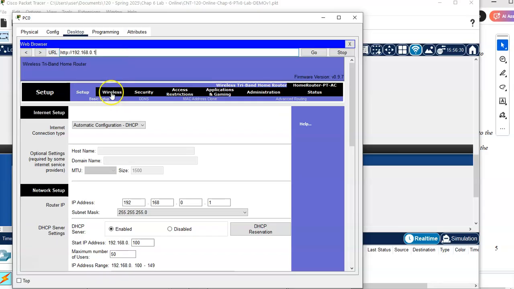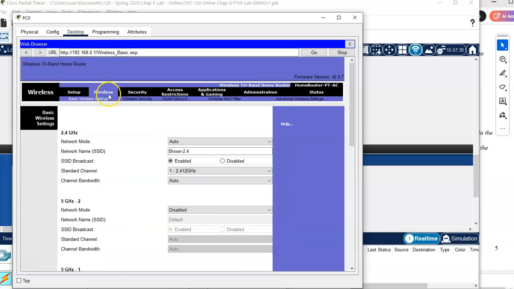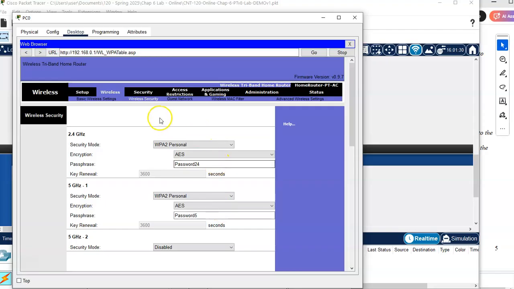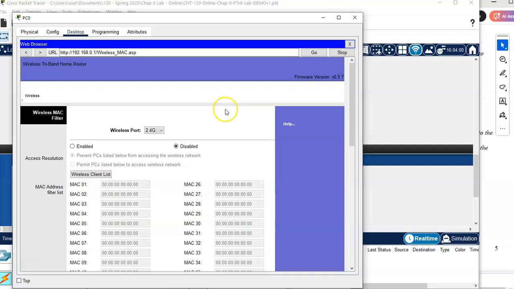So here we're going to go back to wireless. And here's our wireless security that we did before. This is the basic wireless. This is the wireless security where we set up the encryption. We're going to keep going. There's a guest network if we wanted to enable that. We're going to go to wireless MAC filter.